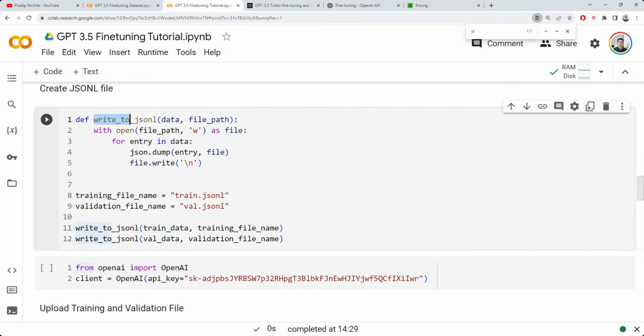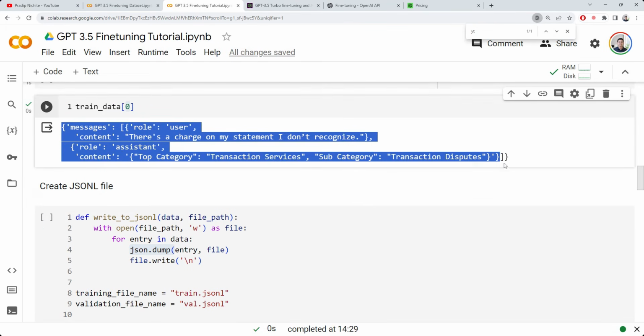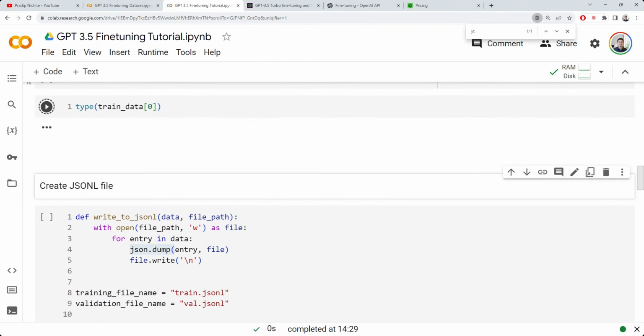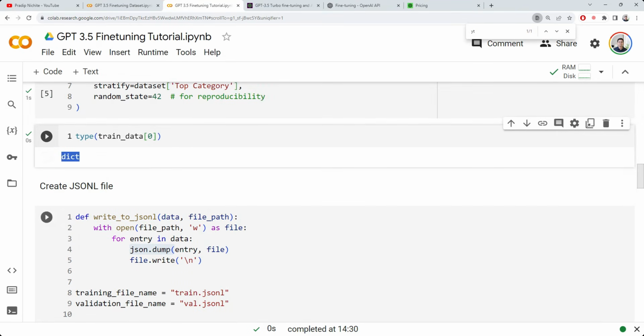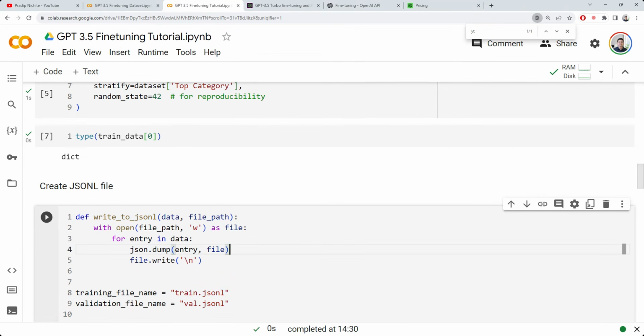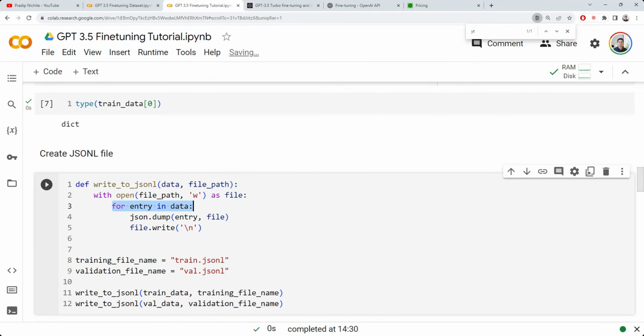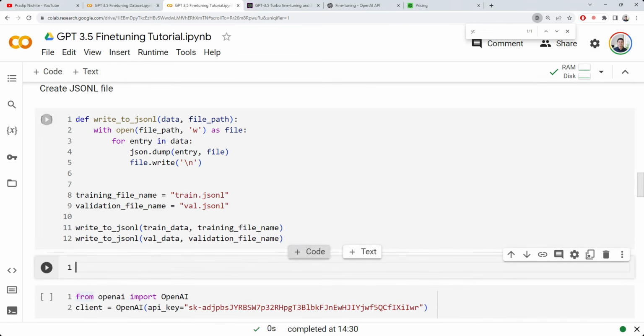So we have created this function write to JSONL, which takes our list, right? Then we open a file and iterate through our list for each entry. We're gonna simply use json.dump, because we know that this is a Python dictionary. If you want to see, you can check its type. It's a dictionary, right? So that's why we are using json.dump, so that we get the JSON string, because we require the JSON new line file. We're going to dump each dictionary into this file, but we're also going to write a slash n after that, so that each entry goes on a new line, and that's the JSONL file.